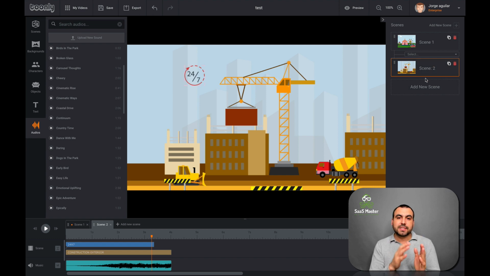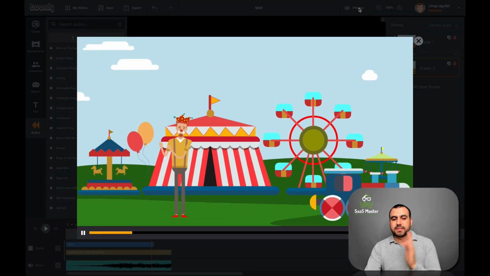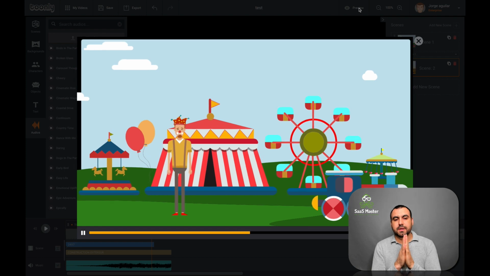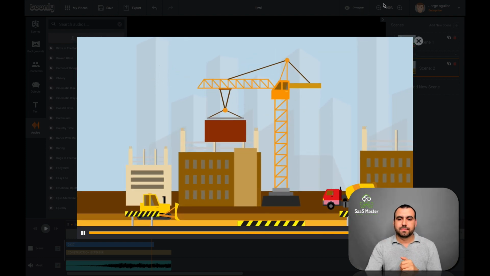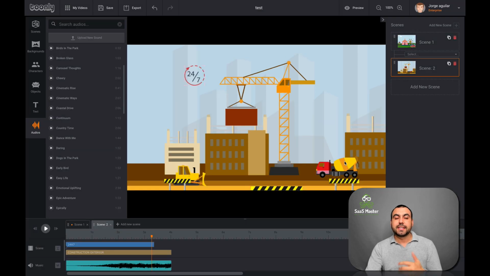Now you can see that we only previewed one scene, but if we hit the preview button up here, it should preview both scenes. So now it's gonna combine them. It's gonna stop, and the next one. See how easy that was? I mean, it's super easy to get around.